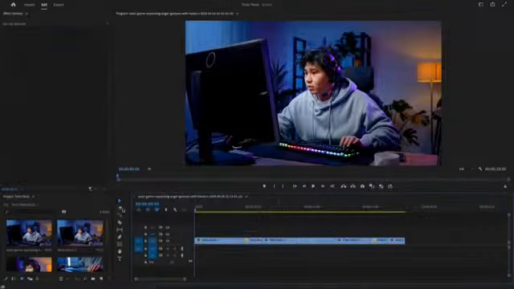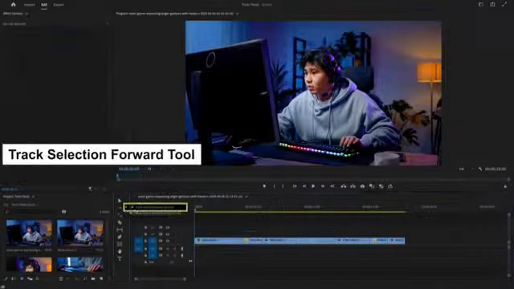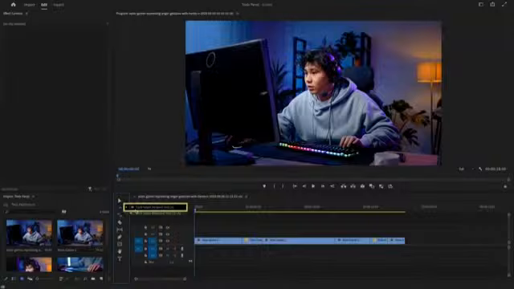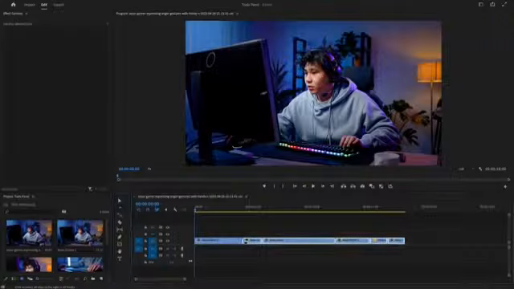The next one is the Track Selection Forward tool. It is used to select all the clips to the right of the cursor in a sequence. The keyboard shortcut for this is A. We have taken the Track Selection tool and will select this clip. This tool will select all the clips to the right of my click.